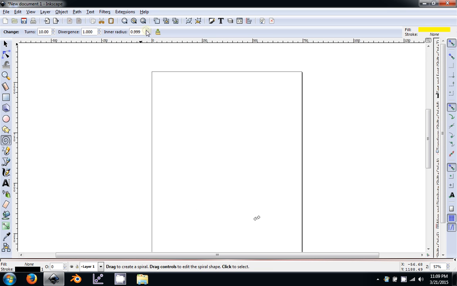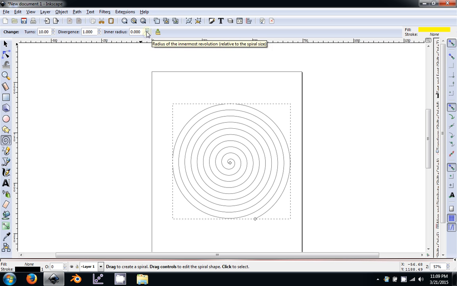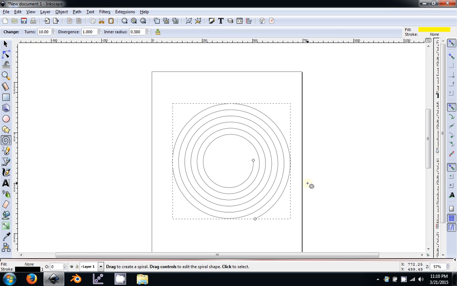radius, if we turn that up, whoa, it goes really fast. If we turn that up, it starts from the inside and works its way out. So it hasn't messed with the turns at all, but it's just the inner radius where that actually starts. So 0 is the focal middle point.